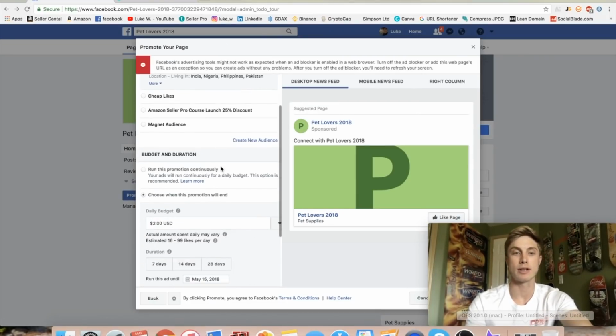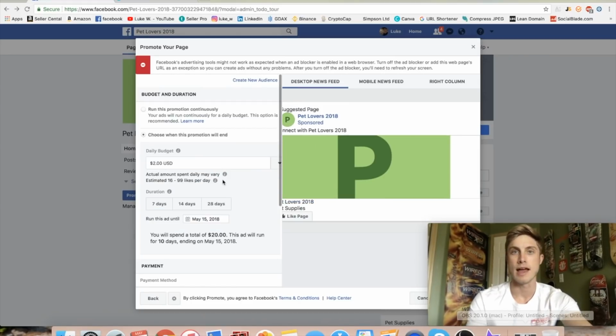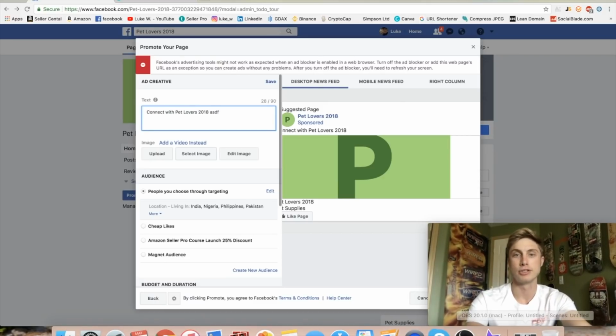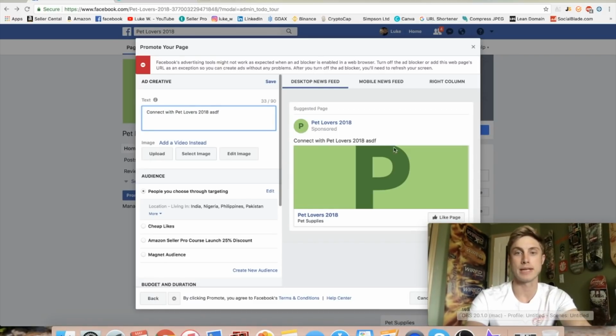Now we're going to want to hone that down a little bit. You can see with the $2 daily budget right here, we're already getting at least 16 to 99 likes per day on our page. And you can go ahead and change the copy of your ad at any time by coming up to Add Creative. And right in this text box, you can just change it up to whatever you want to put and it will update there for you.